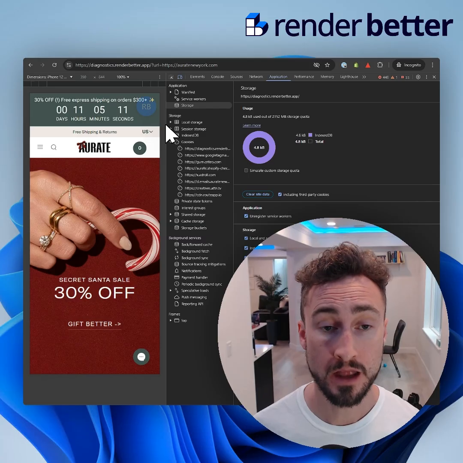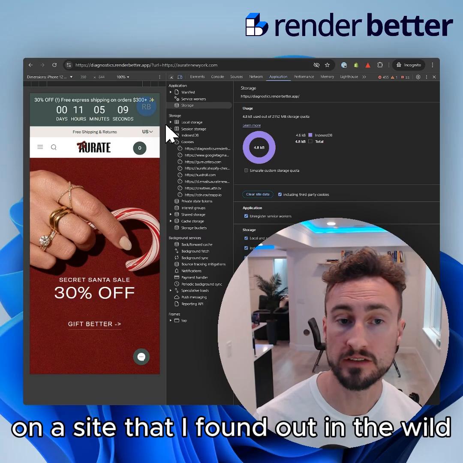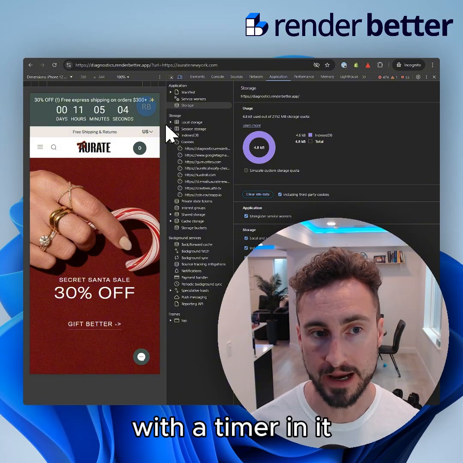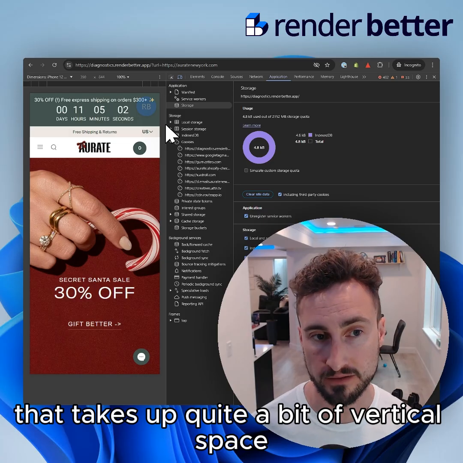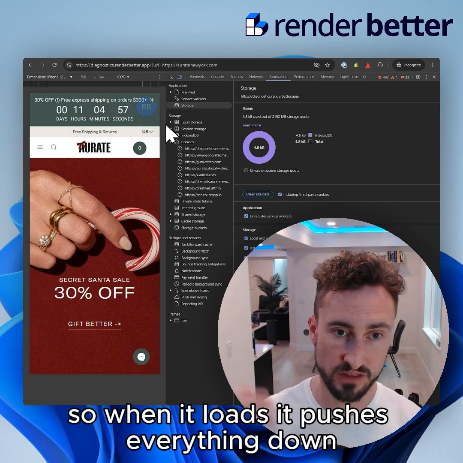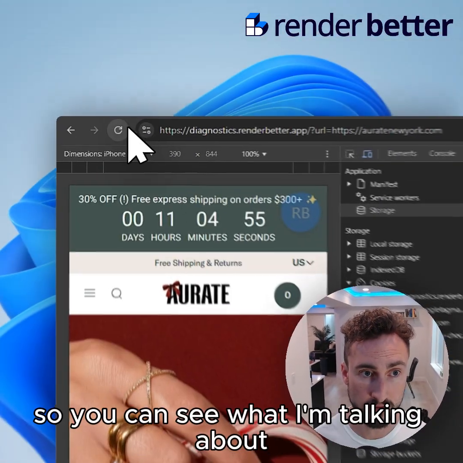Now, I wanted to show you this issue on a site that I found out in the wild. This site is using an announcement bar with a timer in it that takes up quite a bit of vertical space. And it is actually added using JavaScript. So when it loads, it pushes everything down. I'll go ahead and reload the page so you can see what I'm talking about.